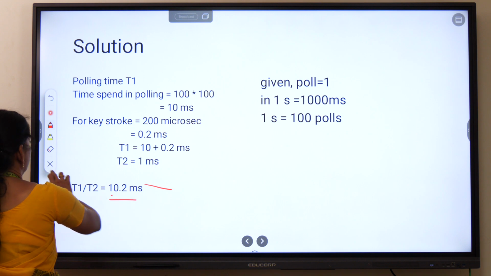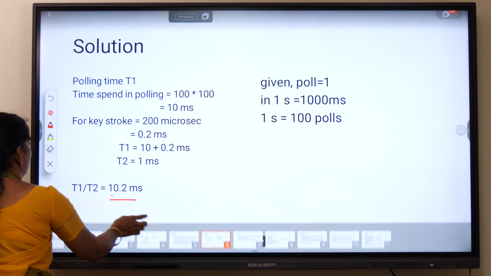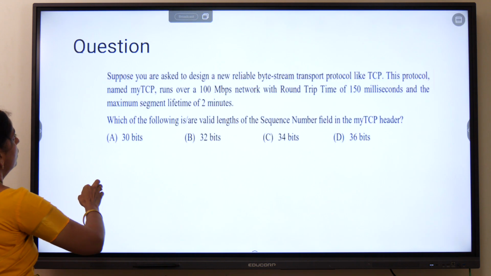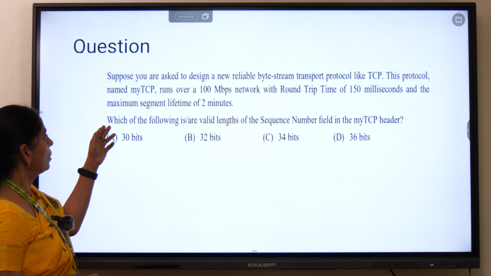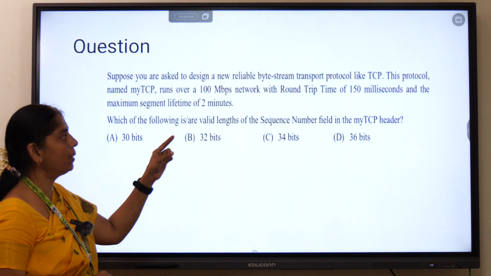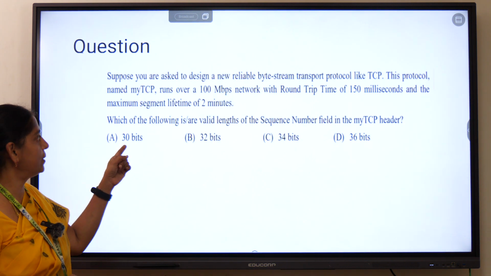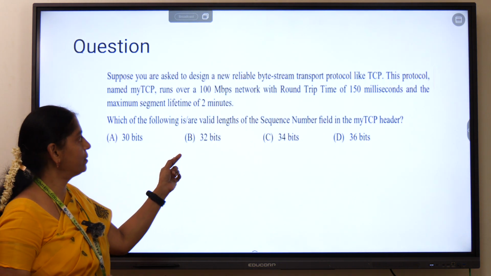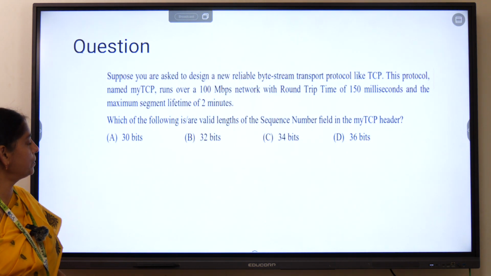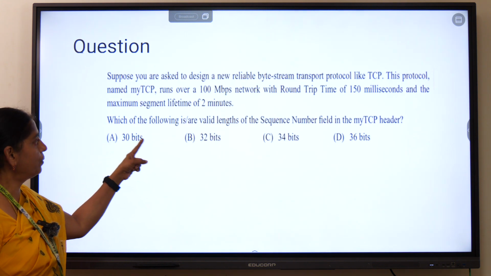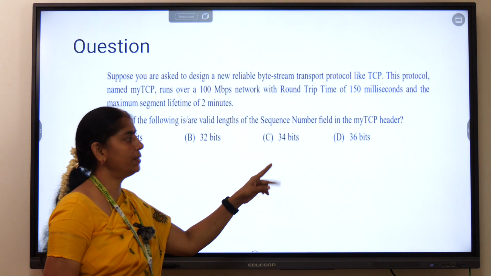Now let us see another question in the GATE 2023. Suppose you are asked to design a new reliable byte stream transport protocol called TCP. This protocol, named MyTCP, runs over a 100 Mbps network with a round trip time of 150 milliseconds and maximum segment life of 2 minutes. Which of the following is a valid length of the sequence number field in the MyTCP header?